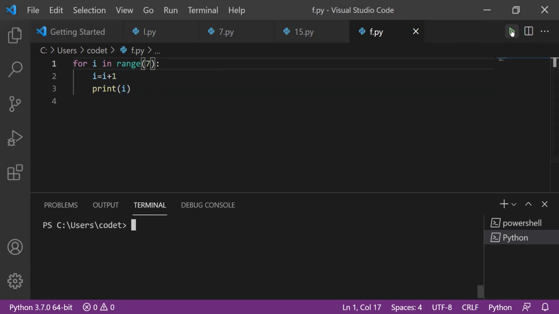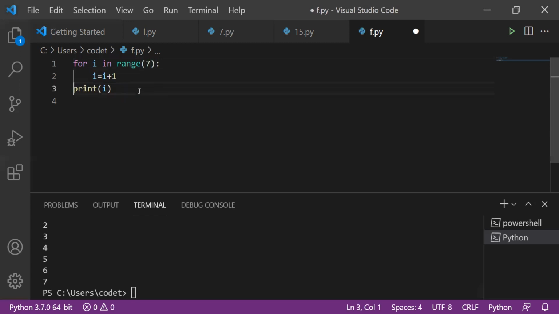Let's run it again. See, we got the output. 1, 2, 3, 4, 5, 6, 7, we got the output. If you just move this indentation, directly we'll get the answer as 7. See, 7 is the answer. Moving this indentation makes that much difference. I'll show you once again with some other numbers also.